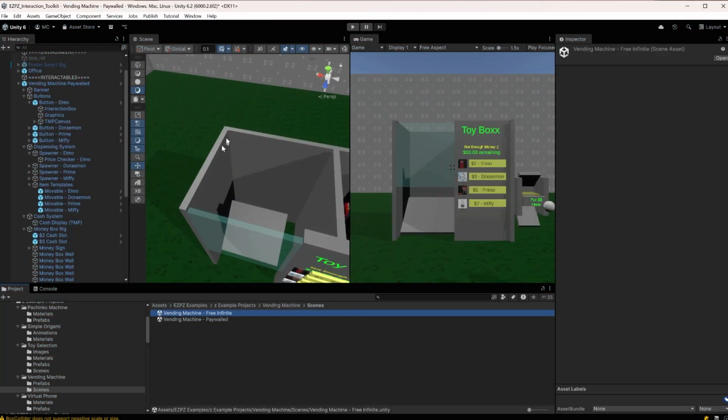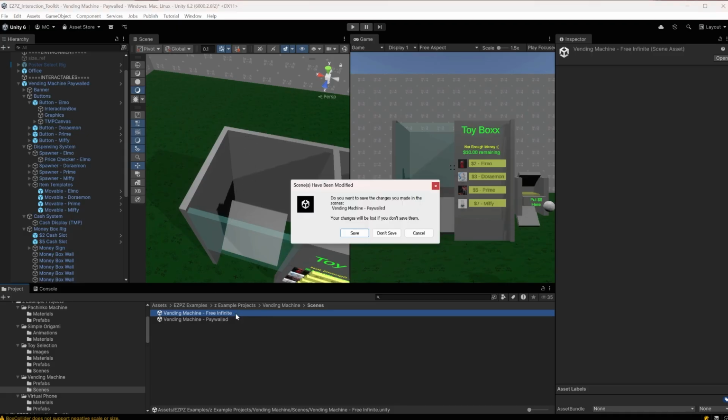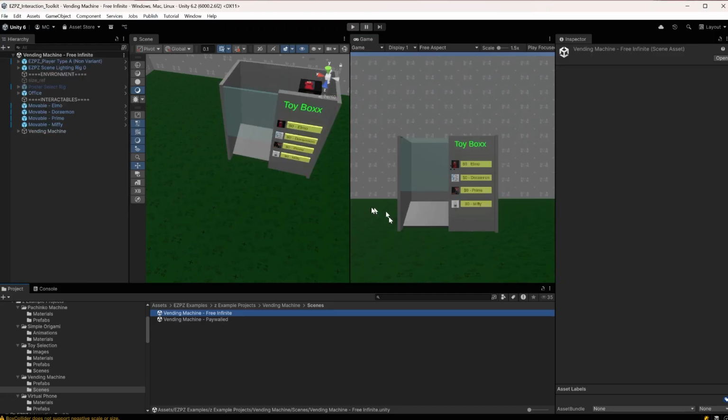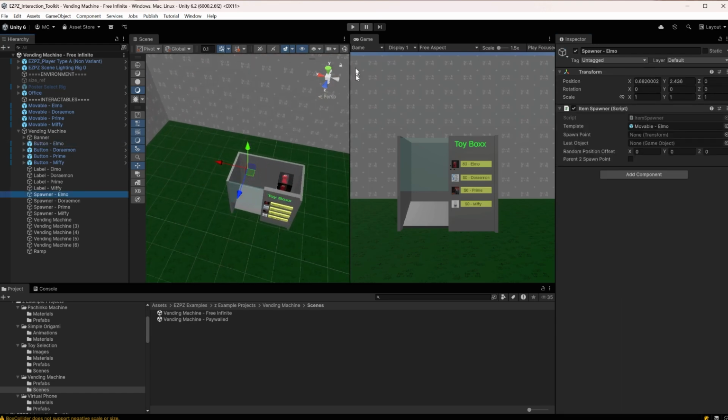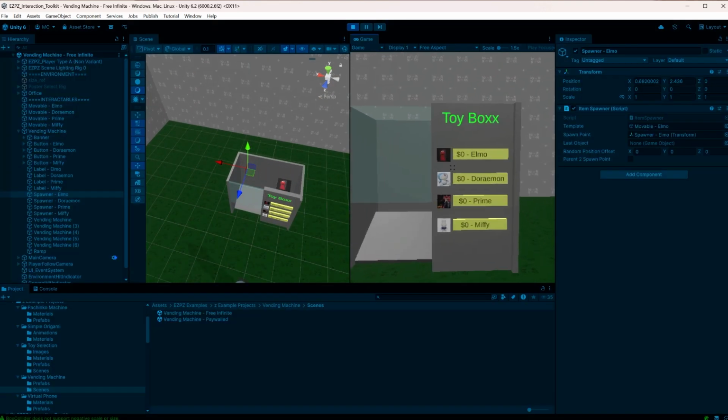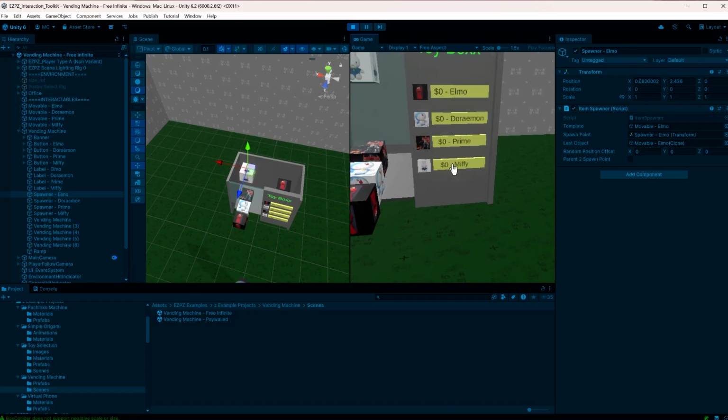Now, as I mentioned before, a simpler version of that sequence can be found in the free vending machine. So I'm going to go here. I'm not going to save that. And everything is free. If we have a look at the button here, it just goes straight to the item spawner without checking to see if we have enough money. And that's how that works.